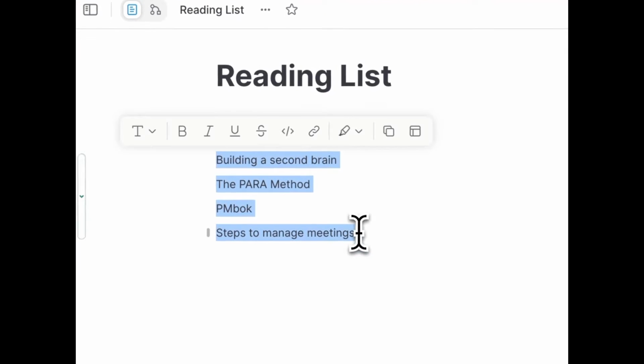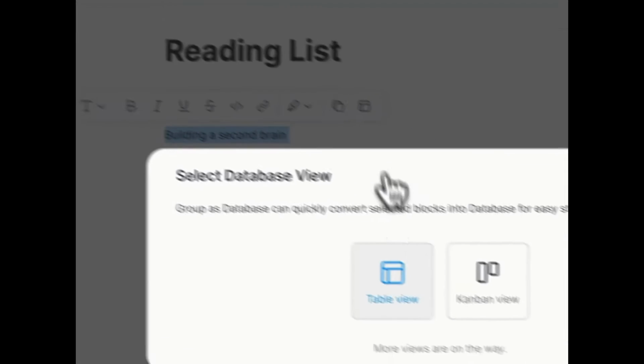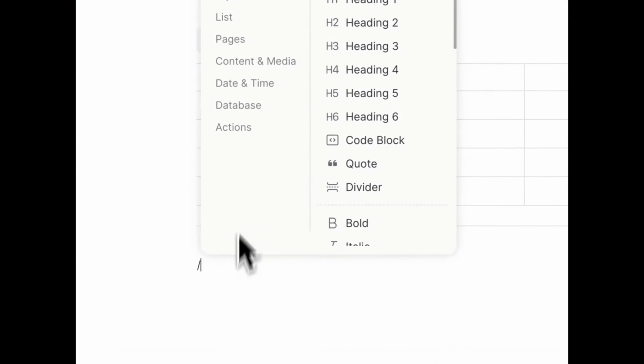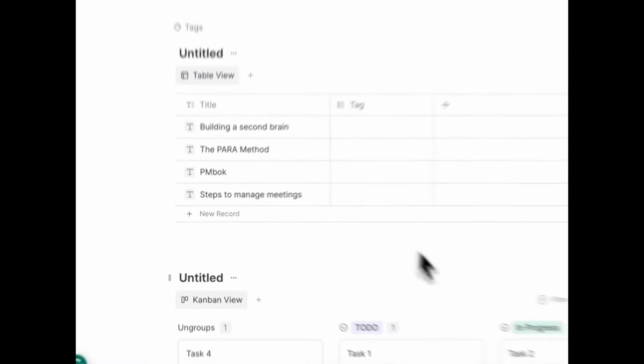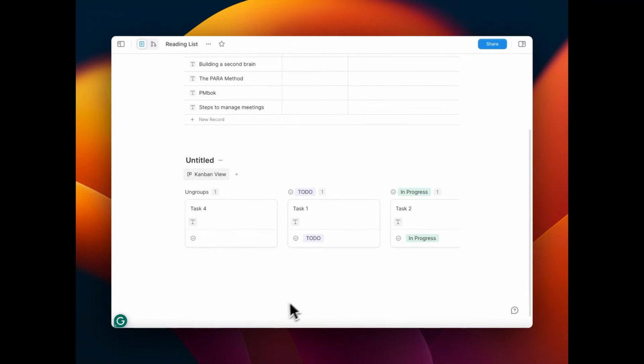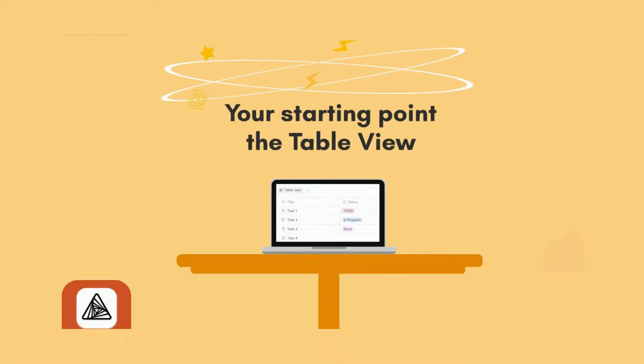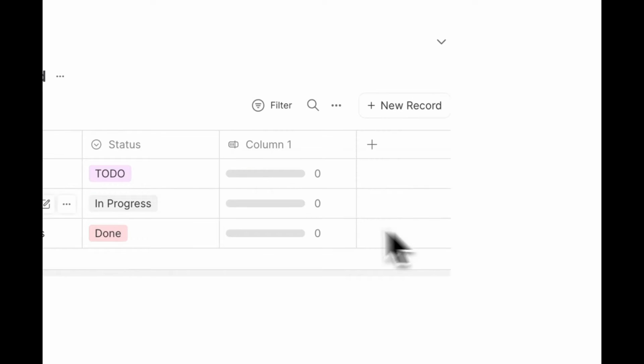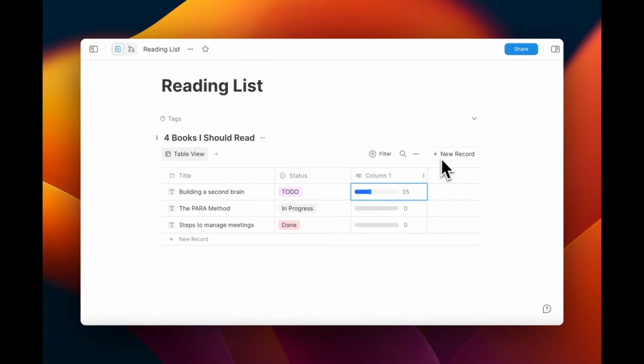Select text and transform it into a database. Alternatively, type slash to create a new database instantly. Your starting point, the table view. Create tables, adjust column names and types, and choose the most fitting data types for maximum efficiency.